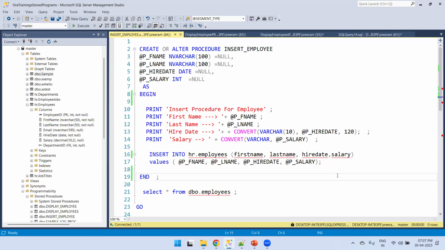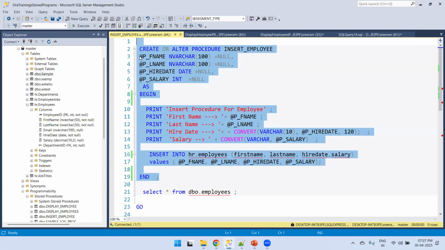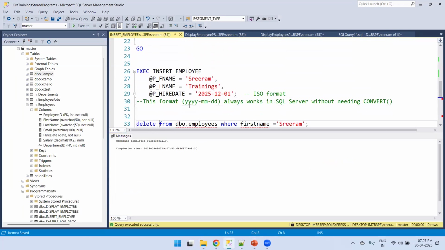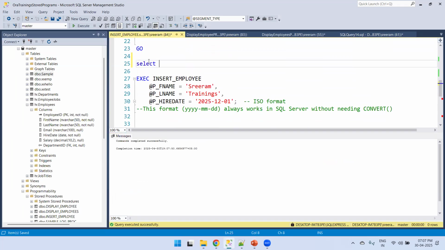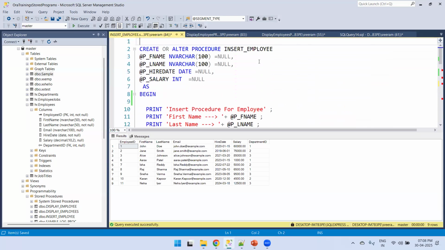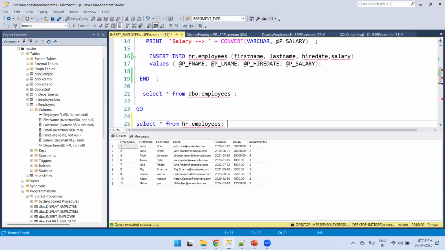So now what we do is we'll select this one, right? It got compiled. Before inserting the data, let us check the data which is available here, hr.employees. Here we have around 9 records, and there is no employee named Sriram, right? So now I would like to pass this data: first name, last name, hire date, as well as salary also, right?